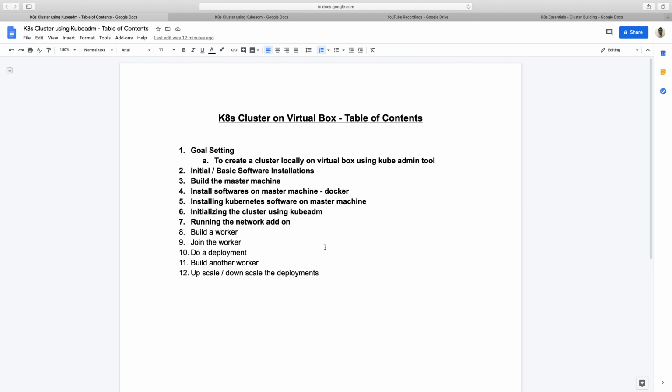Welcome once again. So you've initialized the cluster now, right? All you need to do is create a worker and join it to the cluster, right? So this is the state where we are right now. We've initialized the cluster, we have added the network add-on, and we're going to build the cluster.